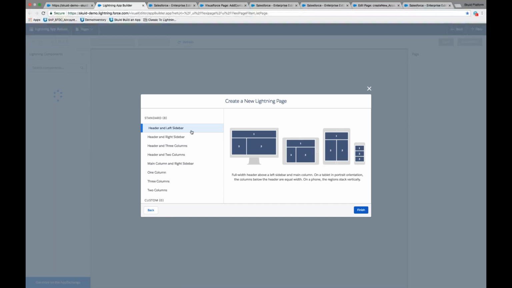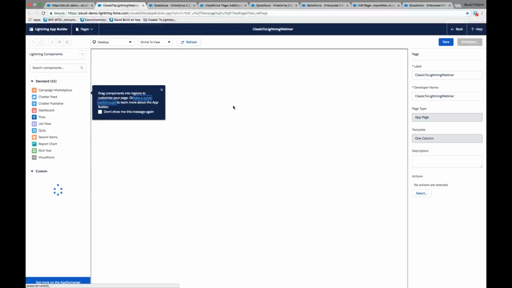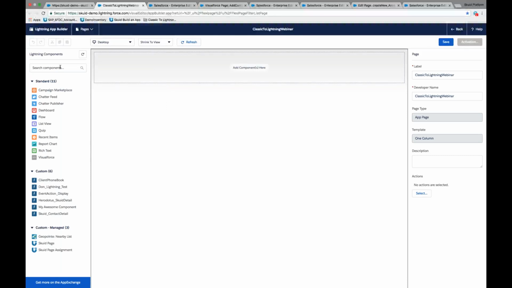Skuid supports all these different layouts, but I'm just going to use one column for the sake of simplicity. So we'll go ahead and hit finish there. All right, so here we are within the Lightning App Builder.